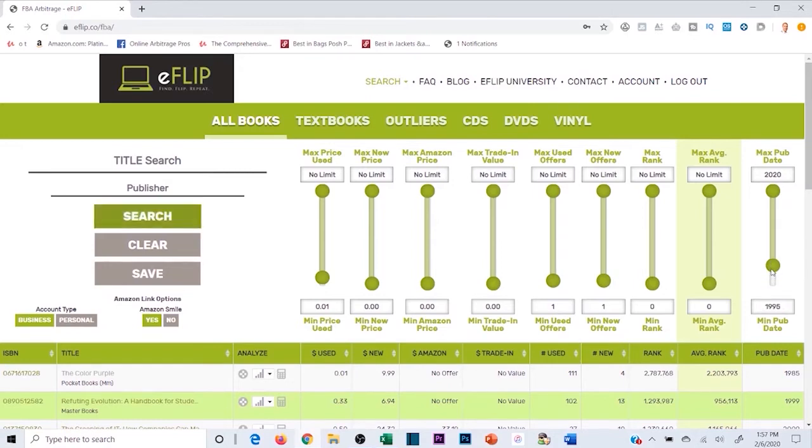So here we go. I'm going to set the minimum publish date to about 2012. I usually go above 2010-ish, which is about a decade ago. And that's because you want relevant books. You don't want older books. Same thing with the max trade-in value. So I'm going to go like $1 here.